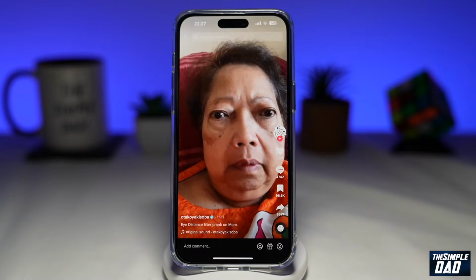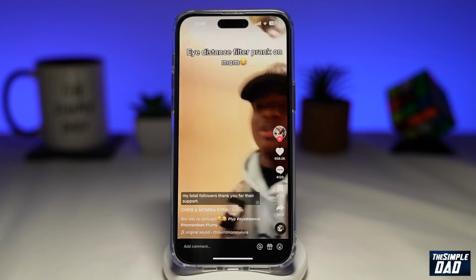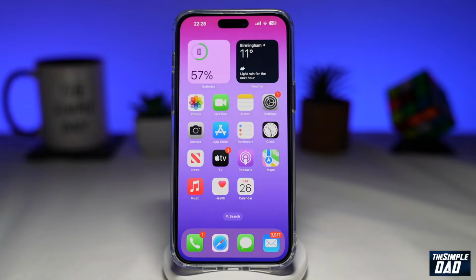So this effect can increase or decrease the distance between your two eyes. It is quite cool as you can play a prank on your friends and show them how they actually look with their eyes apart. So let me show you how to get this effect and how to use it.